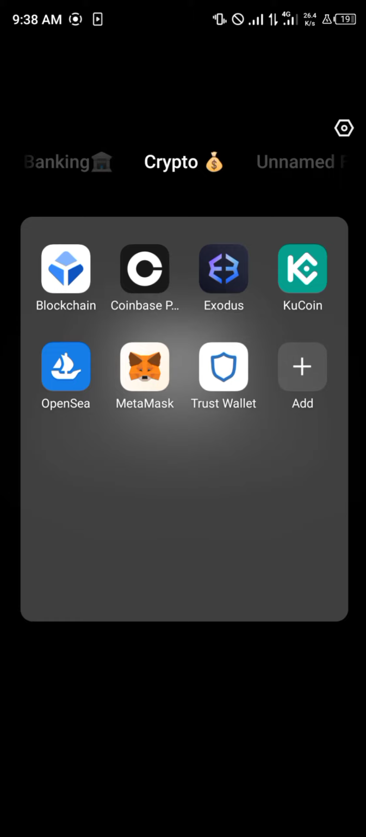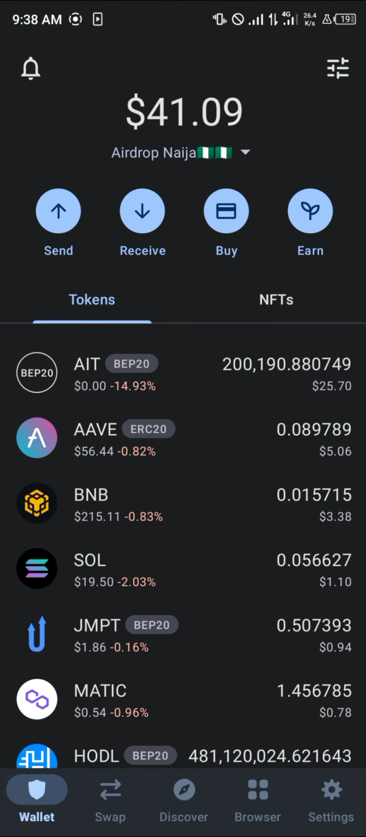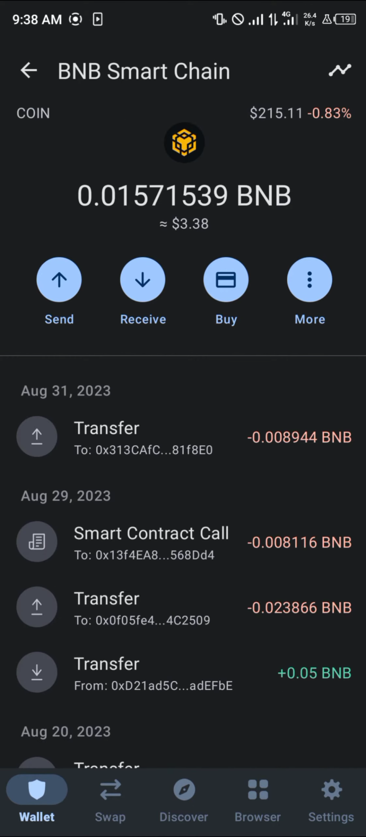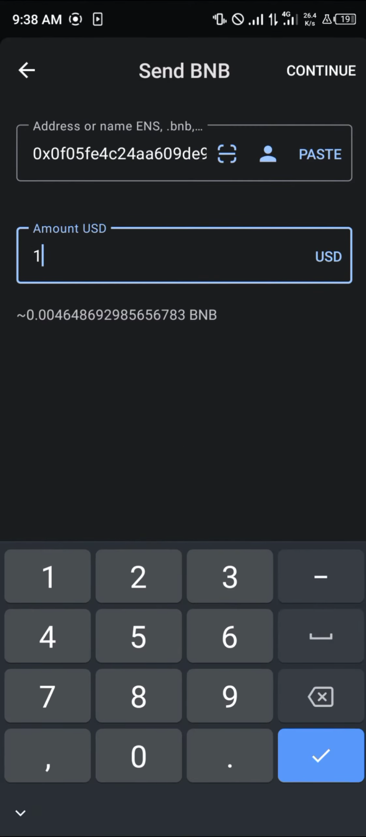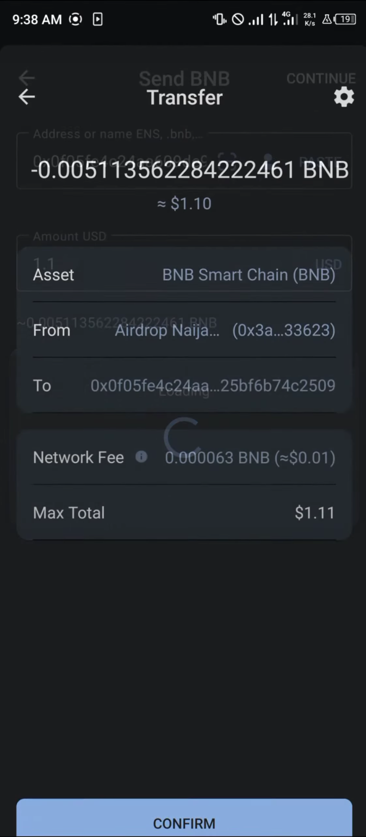For this, I'm working with the Trust wallet. You can use MetaMask, Blockchain, Coinbase, Exodus, KuCoin. It works the same. So open up your Trust wallet, select the token, which is the BNB, and make sure the network aligns. As you can see, I selected the BNB Smart Chain, which is the BEP20. Click on the send option, paste the address, enter the amount in US dollars. So let's say 1.1. Click on continue and simply click on confirm.